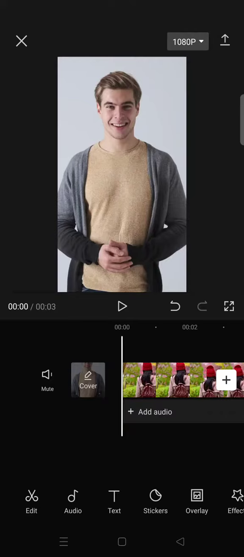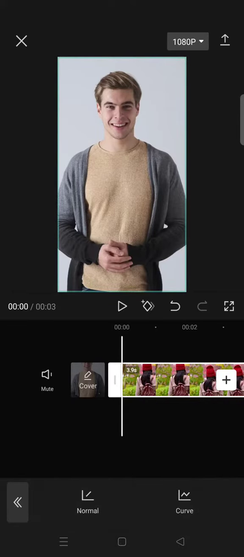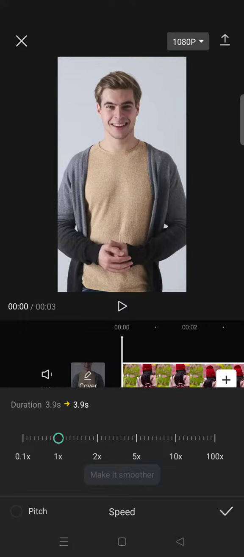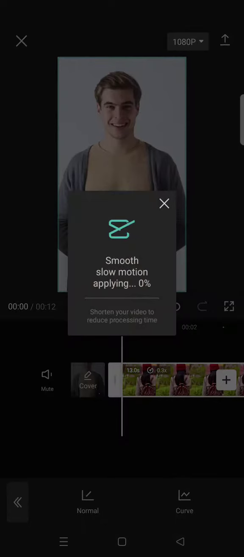So in today's video I'm going to show you how you can do a velocity edit for your videos in CapCut. So first you need to just import your clips, then click on it, go to speed, normal, then slow down the speed to 0.3 times, then make it a better quality. Click on the check icon and just wait until the slow-mo applies to your clip.